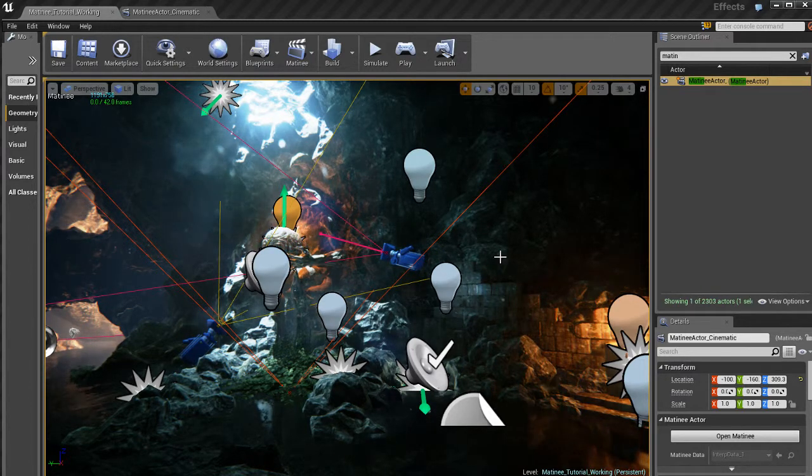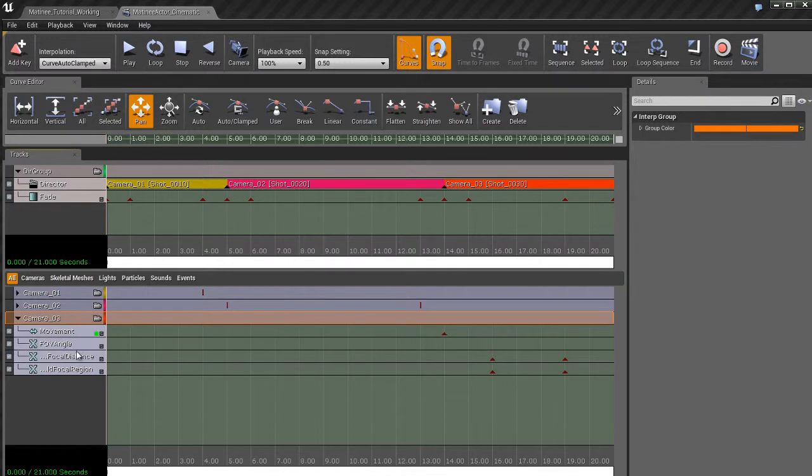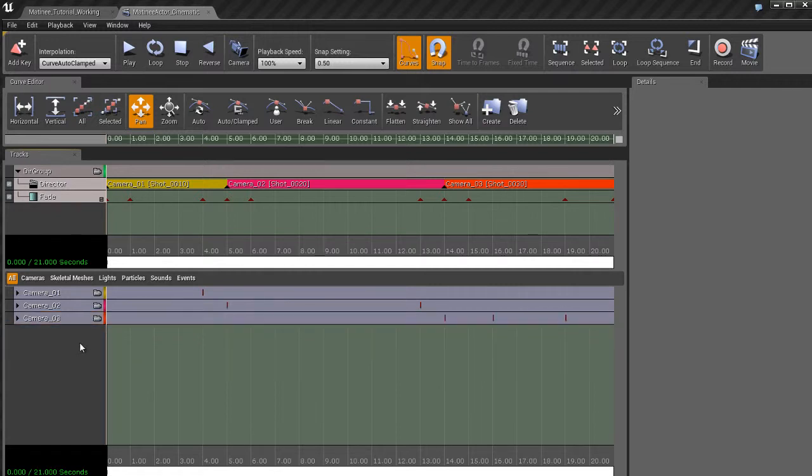Then I created 3 cameras. I took those cameras into Matinee and I animated their movement, and in some cases their orientation, so the rotation and stuff, to do some pretty cool stuff. And one camera I even animated the depth of field, so the focal distance and the focal region. I set up these float parameter tracks down here, which are not available by default. You have to set them up yourself manually, which I showed you how to do.